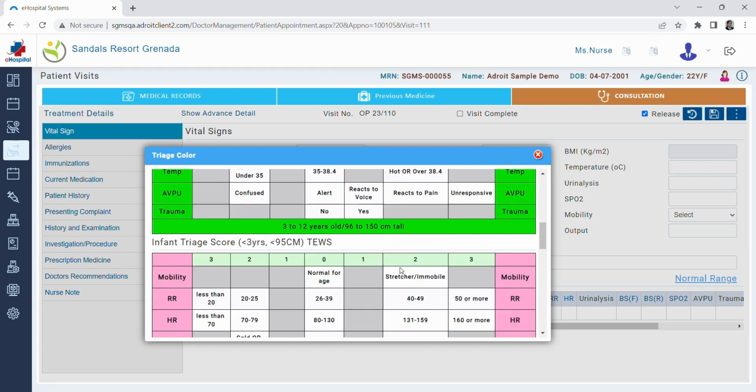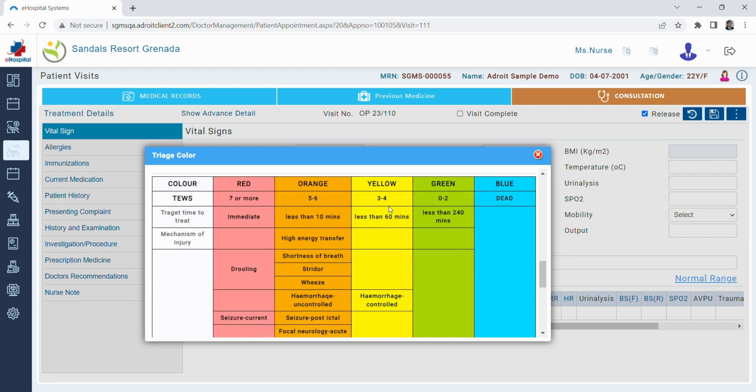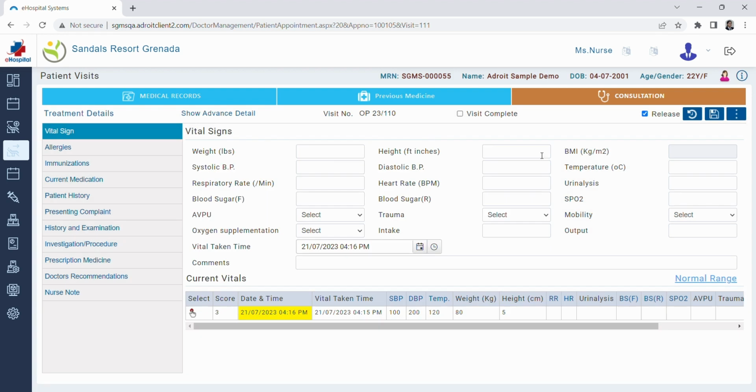The patient's score is 3, so the patient lies in the yellow, so the doctor will see him in less than 60 minutes. If it's green, then it is okay, and the doctor will see him in less than 240 minutes. If it's orange, then the doctor will see him in less than 10 minutes. And if it's red, then immediately the doctor will have to see this patient, or this patient has to be referred to the emergency. Nurse can also collect the allergies from here.